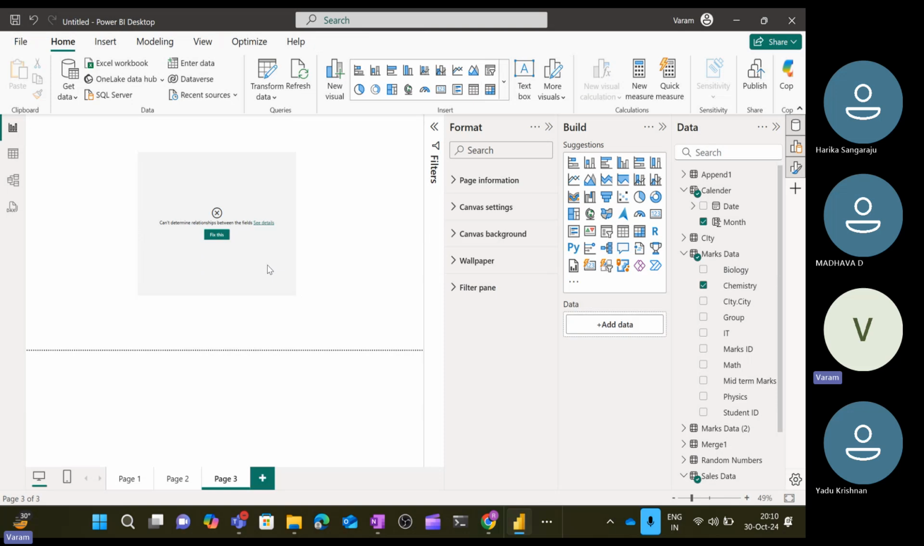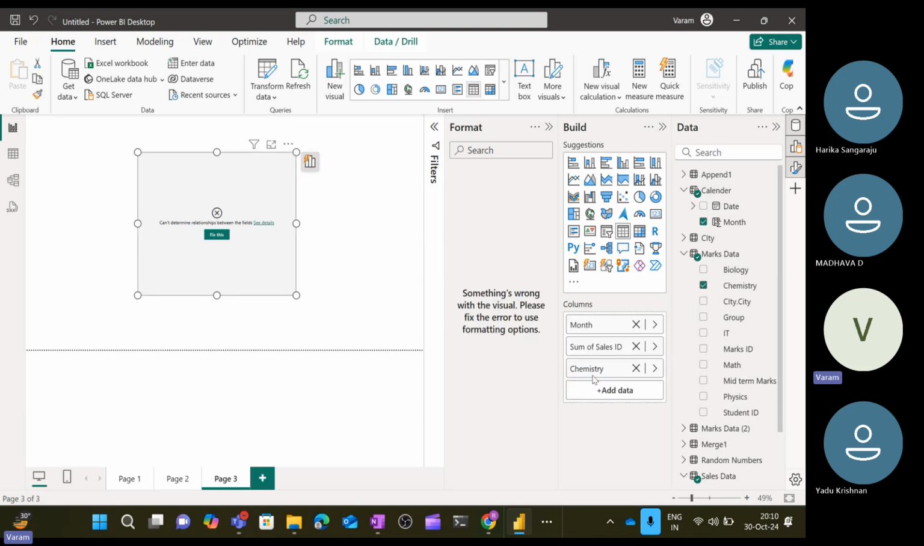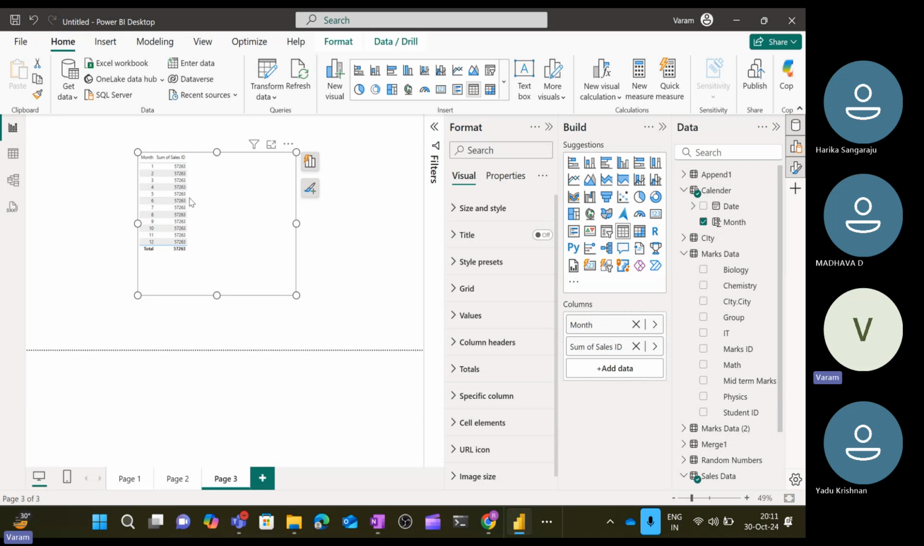Okay, you can see this. You added one more value here, that is the chemistry value. "Can't determine the relationship between the fields, see details." Previously it was there, that's the reason it's showing even these values. If you don't have a proper relationship, it will give that error. So you must add that relationship.